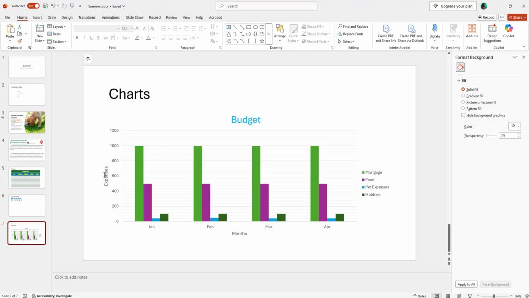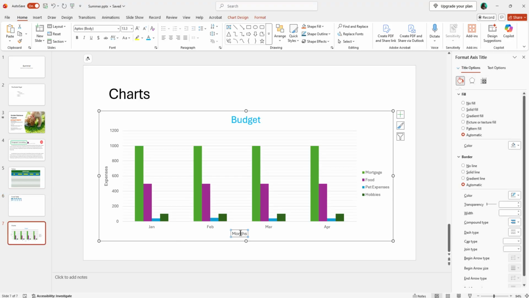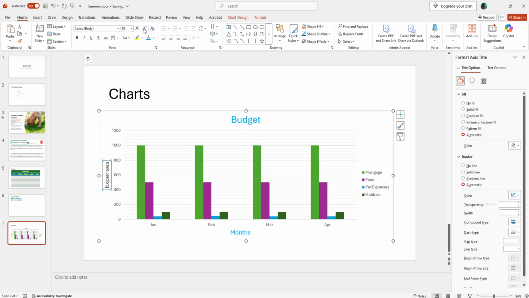Okay, so now that we have those in place, if we would like to, we could click into these again and we could also change the size. Maybe you want them to be 18. And then maybe you also want the color to match the chart title as well. So let's bring these up to 18. And then we'll change that one to blue.